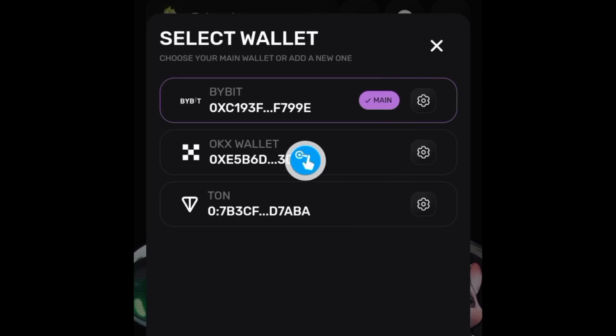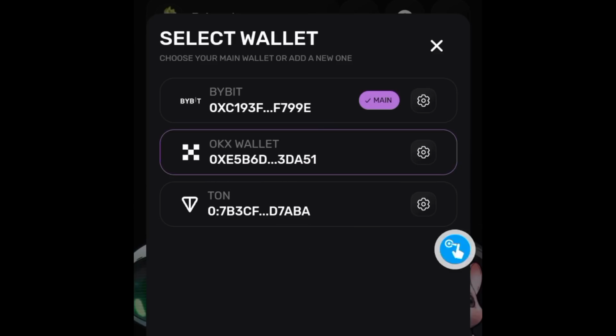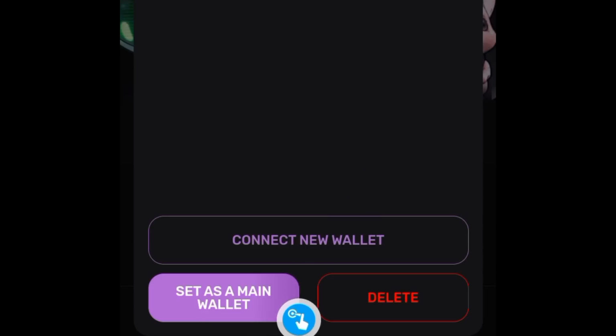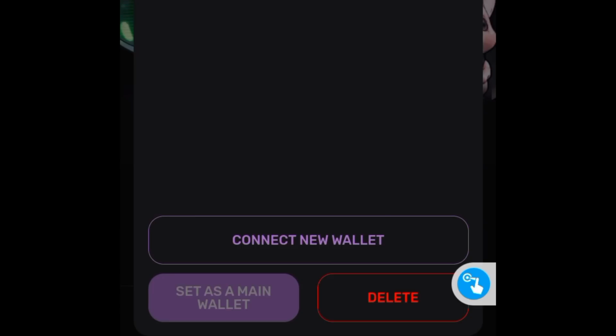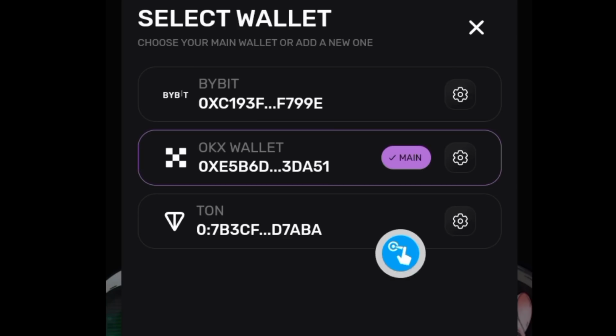Let me do it now so you understand what I'm saying. I'm going to make my OKX Web3 wallet my main wallet. So I'm going to click on this, and down here you can see it says set as a main wallet. It's all a matter of choice. Whatever you want to do, you can just do it. So now this is my main wallet. Let me show you what you can do from here.